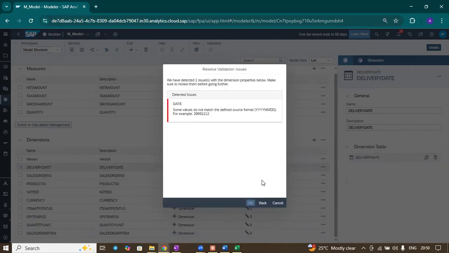Okay, it's giving some error, resolve validation issues. We have detected one issue with the dimension properties below. Make sure to review them, and some values do not match the defined source format. Why? We can see the date is wrong here, 2999. I mean, it's too large, I think. 2999. So I have some issue. I mean, this date is wrong. That's what it is saying.